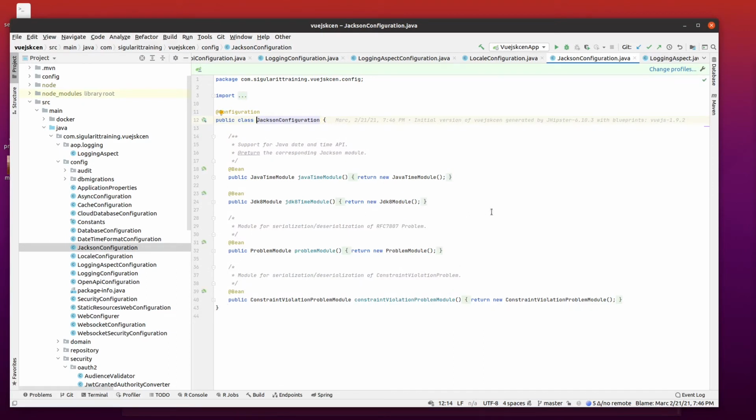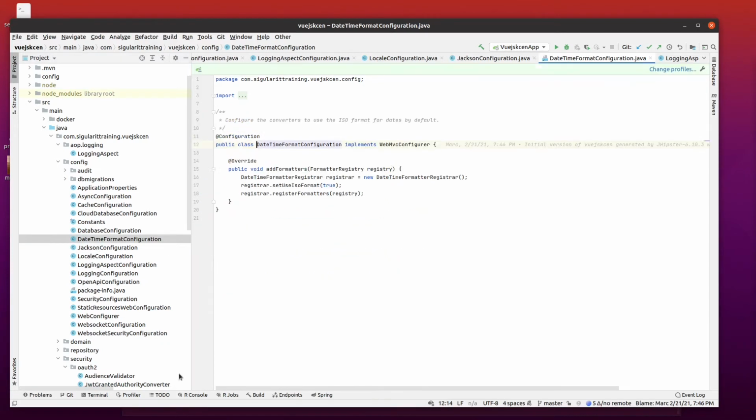The Jackson configuration. Jackson is used to transform JSON to Java objects. By configuring Jackson, you specify the way to work with some time module in Java 8 and some Java time module for other Java systems, and also for problem and for constraint violation. So if you're trying to serialize or deserialize an object in JSON and there's a problem, it will turn back to the problem module to raise up the error.